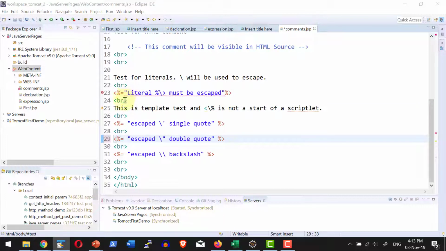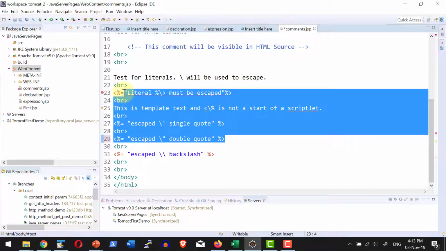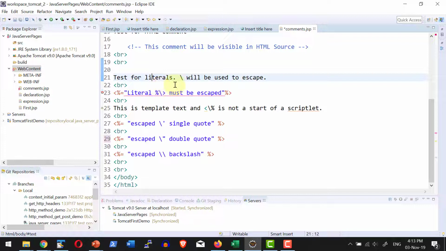Whenever I need to use these JSP tags as a literal, I need to escape them using the backslash. Either the start tag or the end tag, I need to escape with the backslash like this, that is percentage backslash greater than symbol, or less than slash and then percentage. Even whenever I want to use single quote or double quote within any string, I need to escape it using the backslash. Even the backslash itself, I can escape using the backslash.